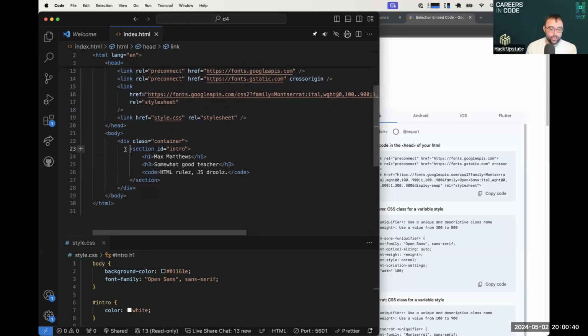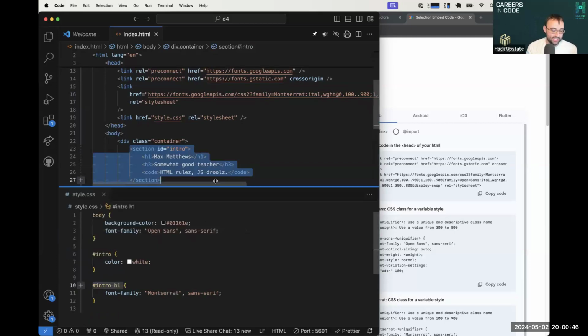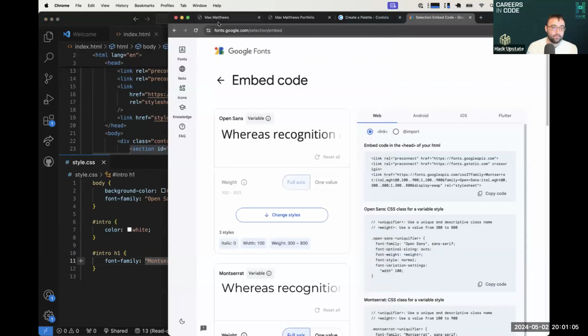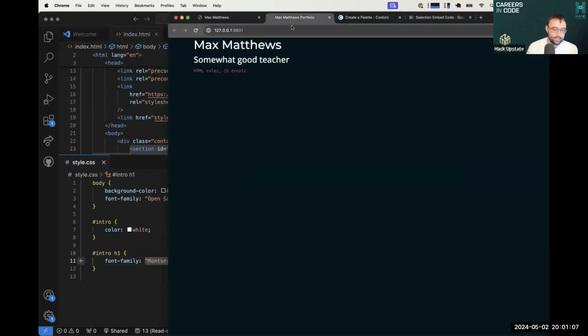I then didn't change anything in my HTML. All of the content stayed the same. In the style.css, I added in my 2 font families. So I said, hey, in the body, everything I want to be Open Sans, except for the intro H1 where I put my name, I want that to be Montserrat. Then when I take a look on my site, this is what it should look like.